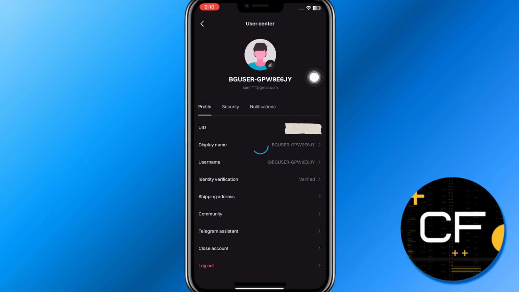Now you are here in the user center. Here you have three options: profile, security and notifications. You need to tap on profile. Once you click on profile, then at the top you can see the UID option. At the front of UID you can see this code. This code is your user ID.